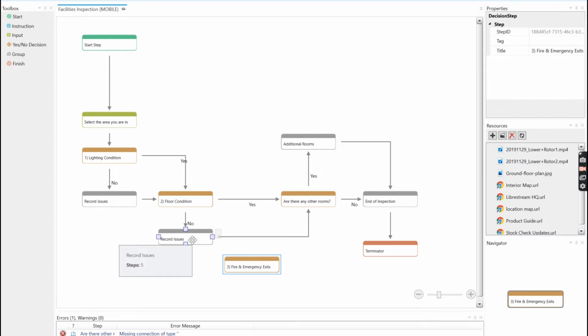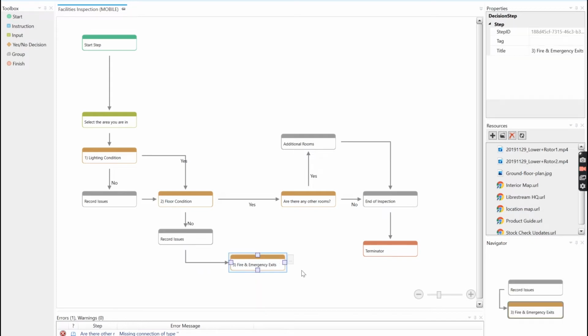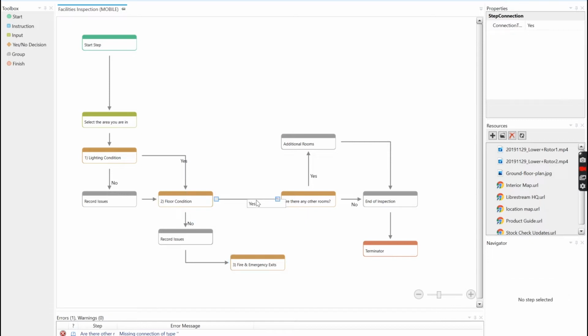So what that means is that when they finish this second, the floor condition, if there were any issues, instead of it going into other rooms, I'm going to pull it down and put it into this room here, into this next step, which is to ask in fire and emergency. The same with the floor condition, yes, that also needs to go into this one here as well. So I've now just changed the flow and the direction of this workflow, added in an extra step.